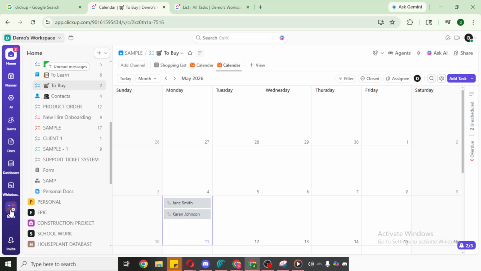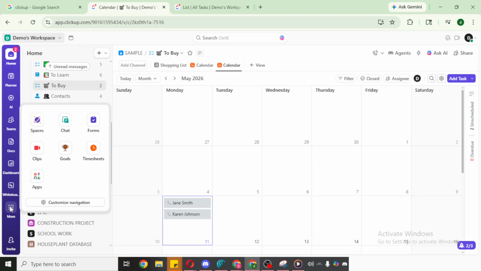Next, look for the More menu. You'll find this in the left sidebar of the ClickUp interface. Depending on your screen size or layout, it may appear as an option labeled More or an icon with 3 dots. If your sidebar is collapsed, hover over the edge or expand it so you can see all available tools. The goal here is to reveal anything that isn't shown by default, including the chat feature. If you don't see it right away, scroll within the sidebar. ClickUp can hide items when space is tight.